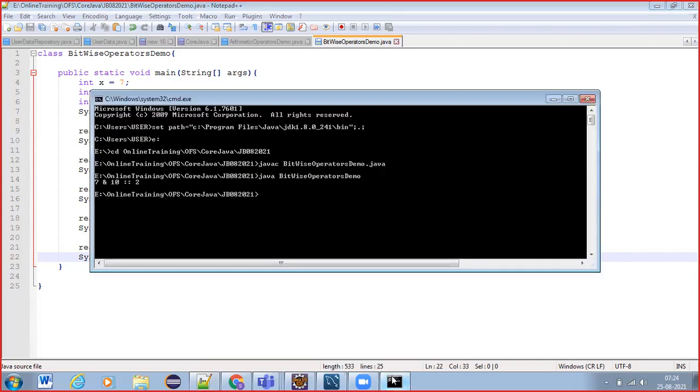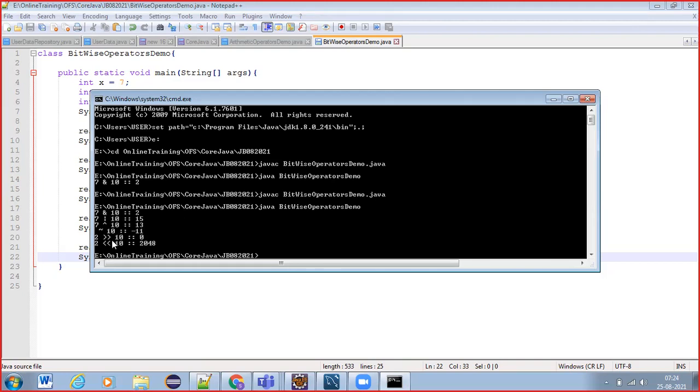Now let's compile and run. What will happen? Java bitwise operators demo. See, 2 bits, it is moving towards right. Negating means each bit in 10 will be negated. So it will get minus 11. And negated means complemented. If it is 0, it will be replaced as 1. If it is 1, it will be replaced as 0.